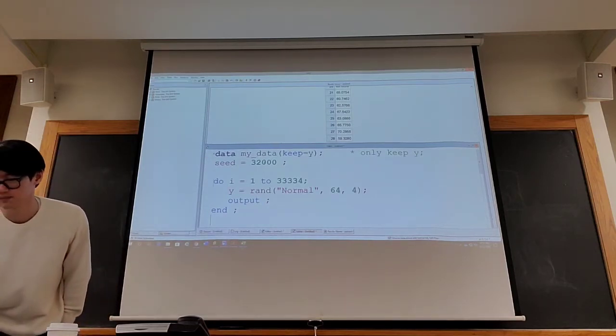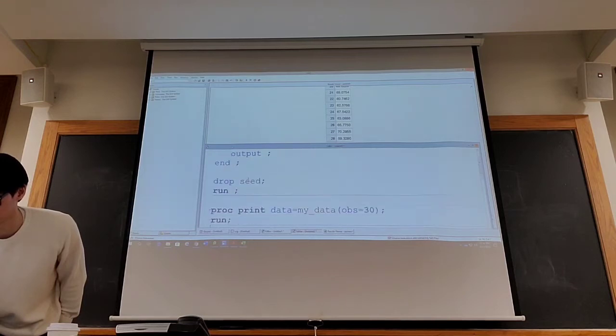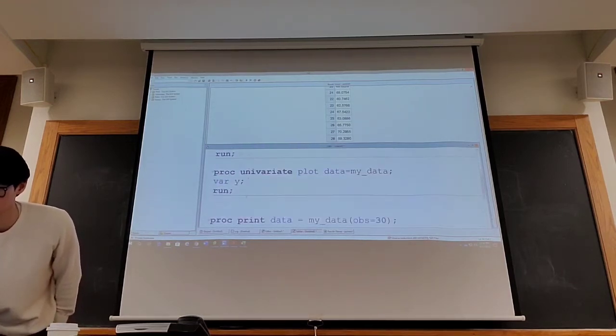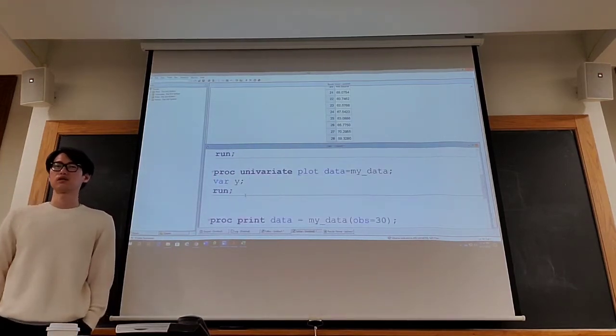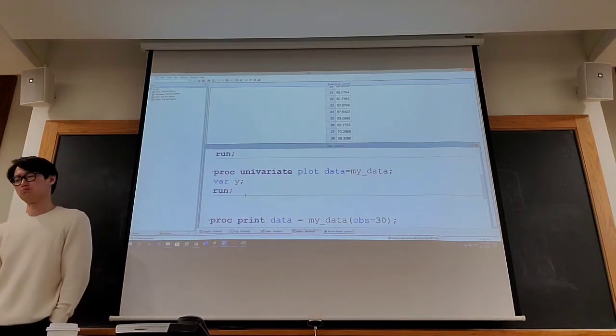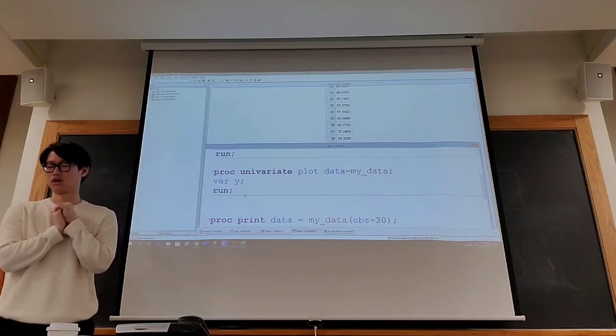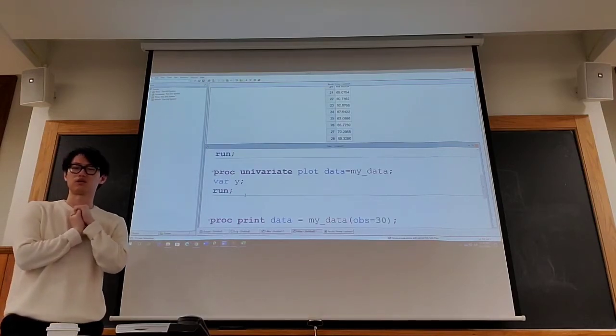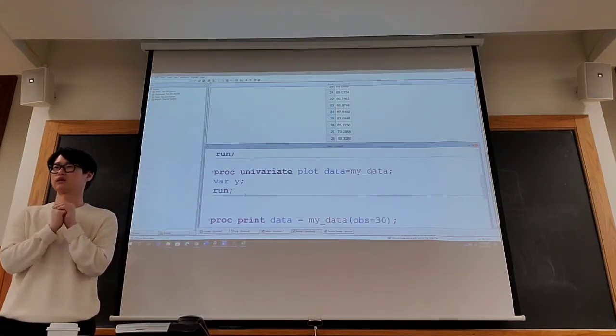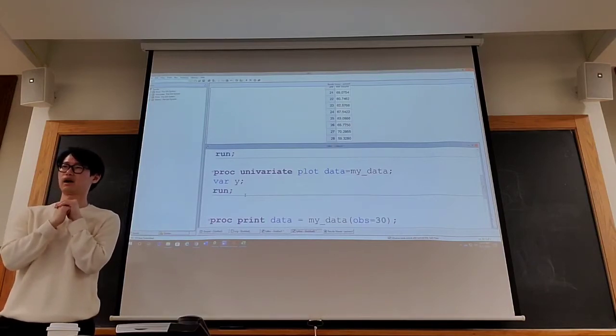So just recap what I did here. We just generated the population data set, right? We're just generating the imaginary about 33,000 students, and then we get the information about their height.